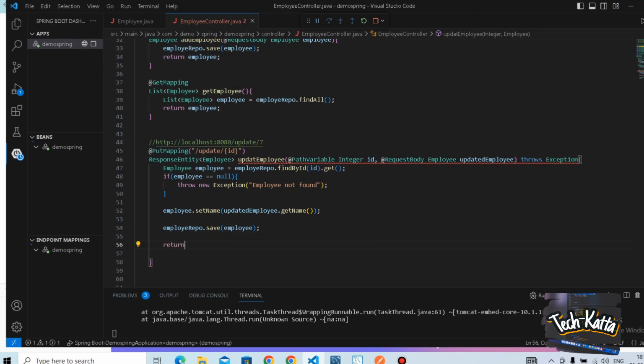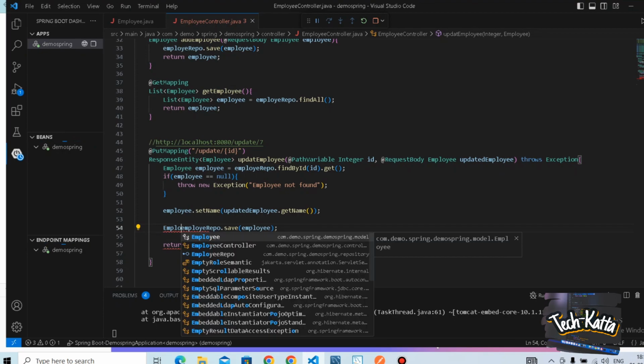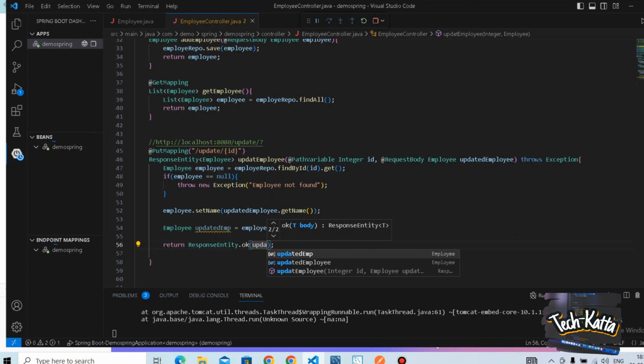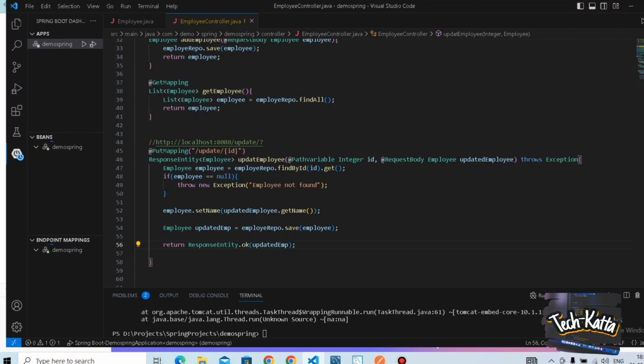Then return. Let me create one more employee, and return this updated employee. Wait, we need to return it as a ResponseEntity.ok, and here the body will be the updated employee. Okay, let's run this.